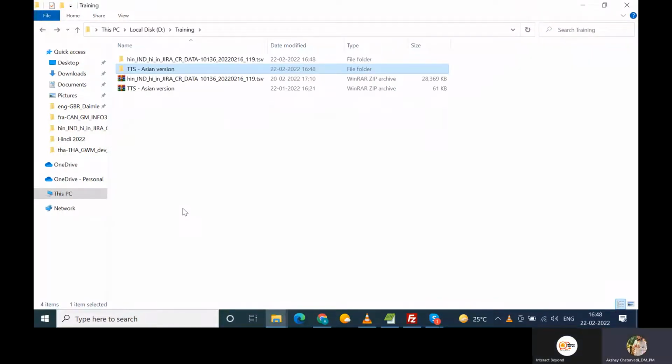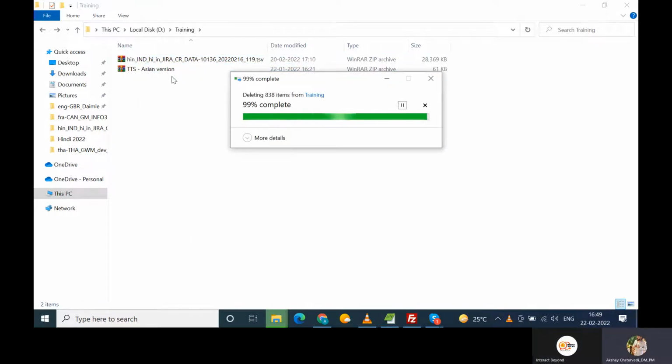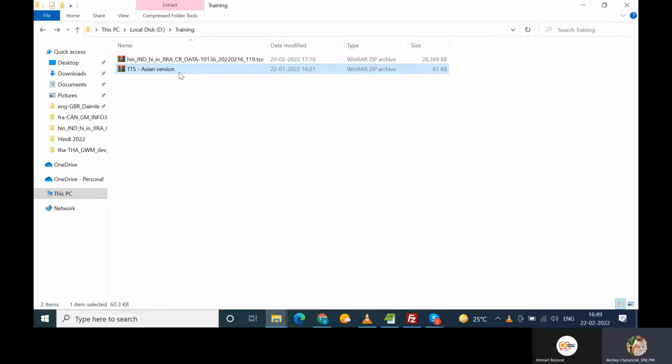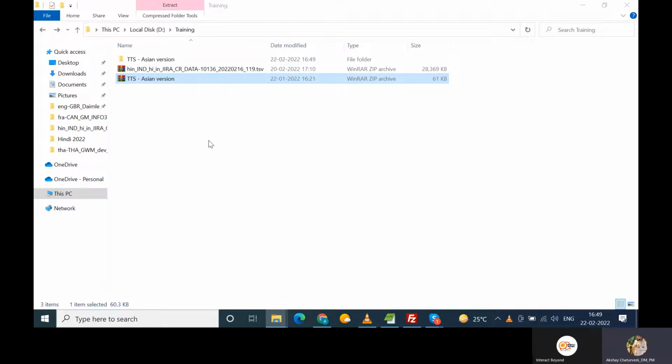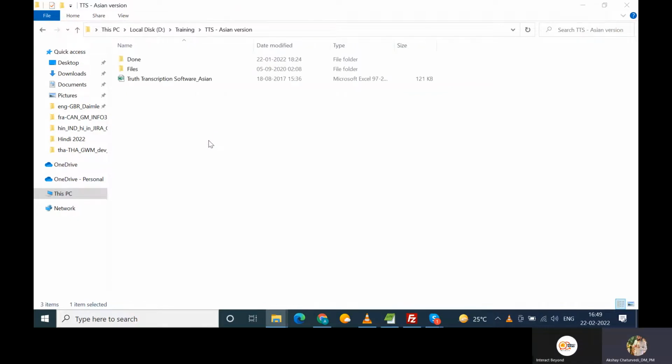Initially, you have to make sure that all the tools and the files are supposed to be in the D folder. Right. And then, for example, this is the Asian version of the tool which you will be using. You should have WinRAR in your PC. You have to extract it through WinRAR, and the folder will appear and it will be looking like this.